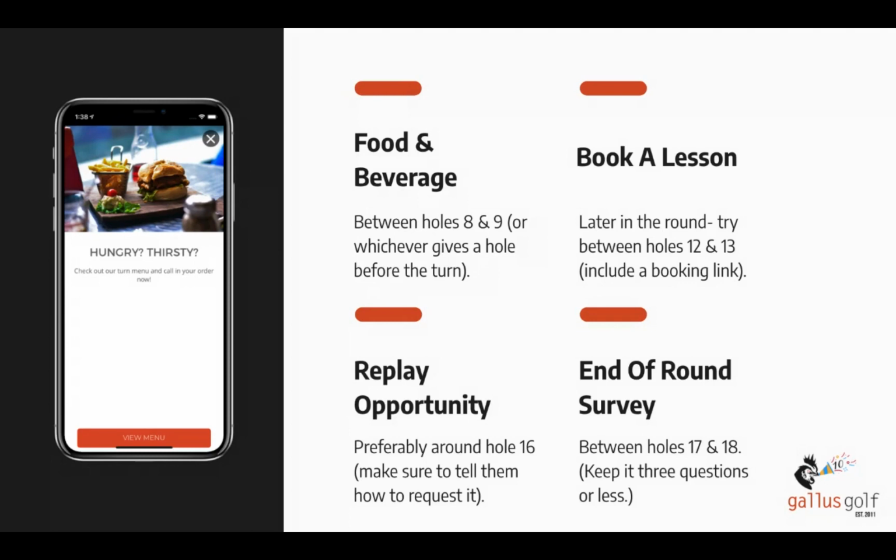So setting this between 17 and 18 or at the very end of the round is a great place to put this. You can also include these surveys right on the home screen of your app. But this is just a better way to get people that actually actively played at your course to use this.